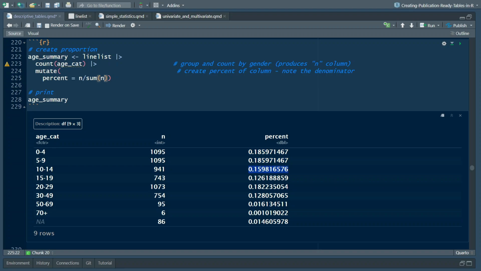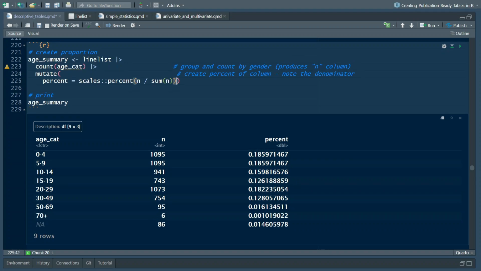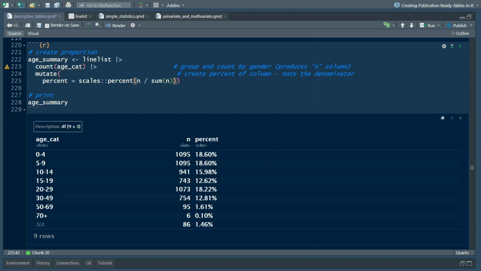Then we want to convert it to percent. That's where we now use that particular scales. So this is where we now convert it to percent using the scales percent. So you can see it. This is how we convert it to percentage.